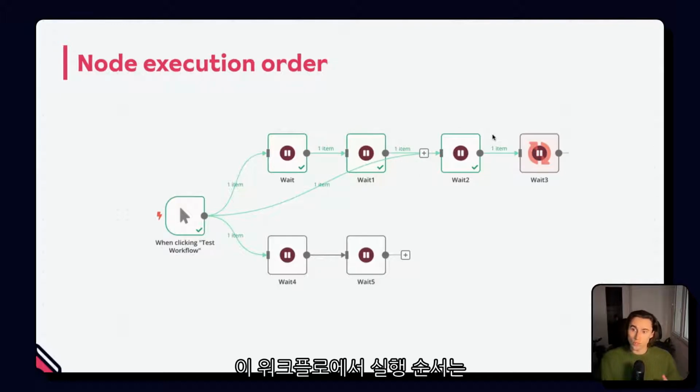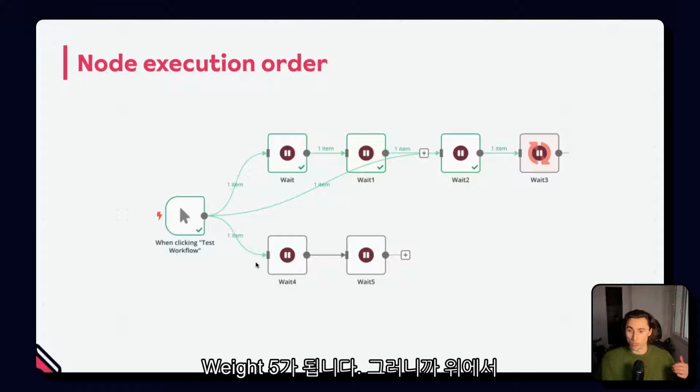In this workflow, you can see that the node execution order would be wait, then wait 1, then wait 2 and wait 3, followed by wait 4 and wait 5. So we'll be going top to bottom, left to right.